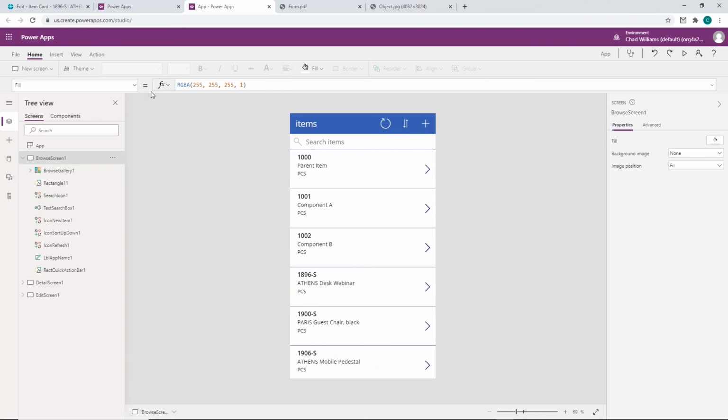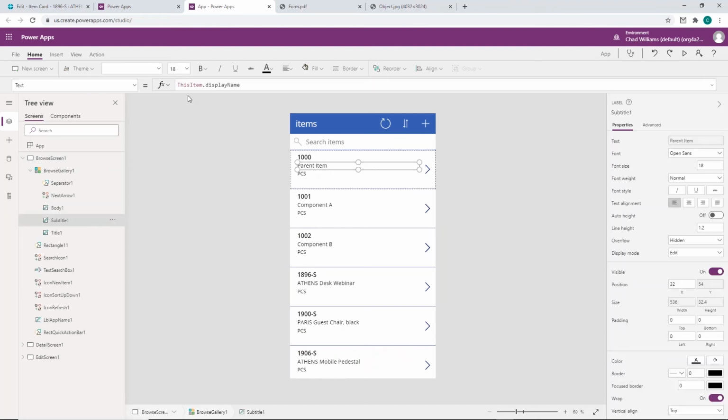You'll see right away at the top, you've got a very Excel-like formula bar here. If I click on something here, you'll see, again, it's very much formula based. So this is item dot display name. If I click on the item number, it's item dot number. So it's meant to be very intuitive and very simple. It's not lines and lines and blocks of code.